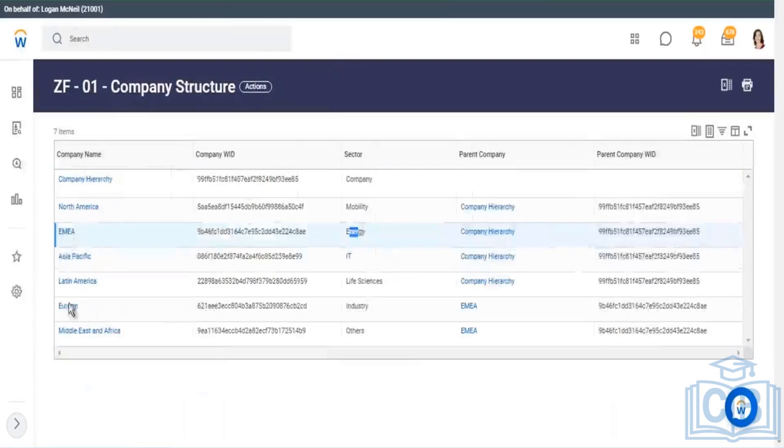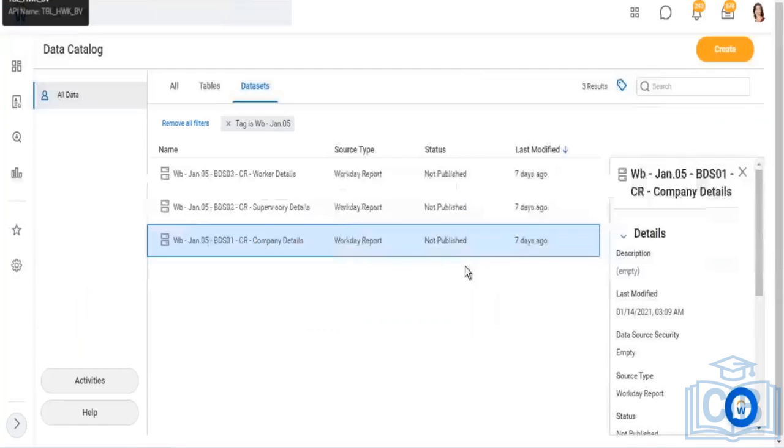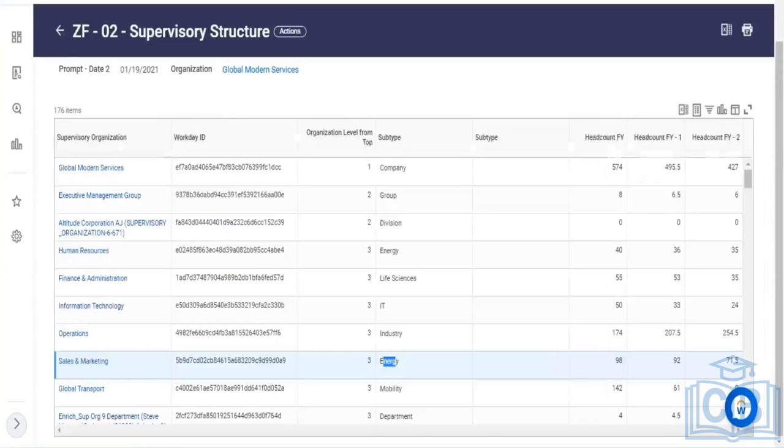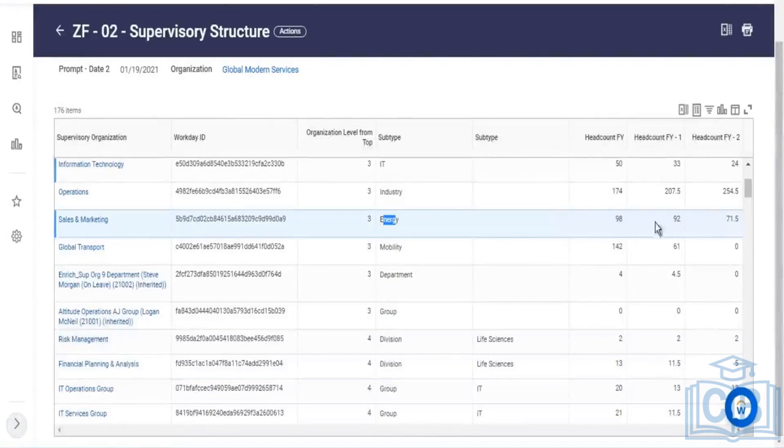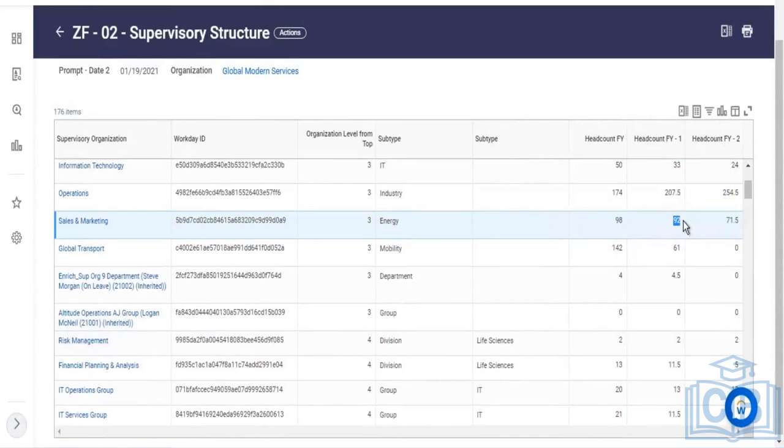Here I have the company details, which is my high-level details, in one report which I have brought into my first dataset. My supervisory structure is basically the headcount. If you see, it shows me the headcount for the current fiscal year, the last fiscal year, which is FY-1, and the fiscal year prior to that, FY-2. Which means in 2018, the headcount of sales and marketing was 71.5. Last year, 2019, it was 92, and the current fiscal year, it is 98.